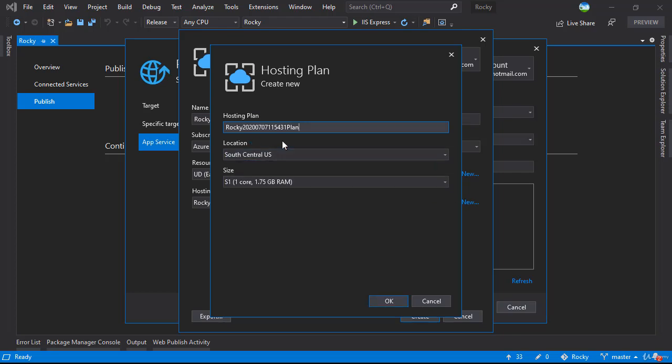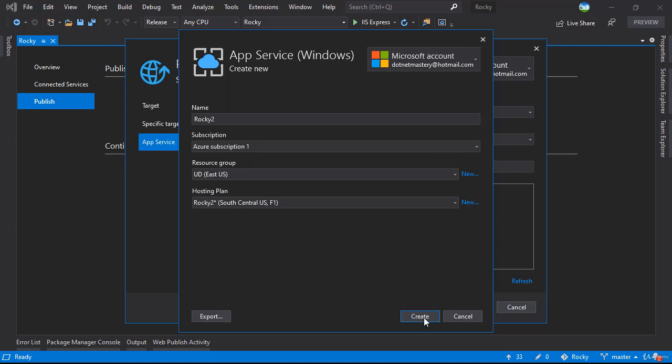Then we'll create a new hosting plan. I'll call this Rocky 2. We want the free plan, so make sure you select that and we'll click OK. We'll hit the Create button and this will configure our app service. Again, if you have never used Azure before, if you sign up for the first time, you get $200 of free credit. The hosting layer that we selected is absolutely free. The only thing that will cost right now is the database. But if you have free credits, you can always create database and try things out.